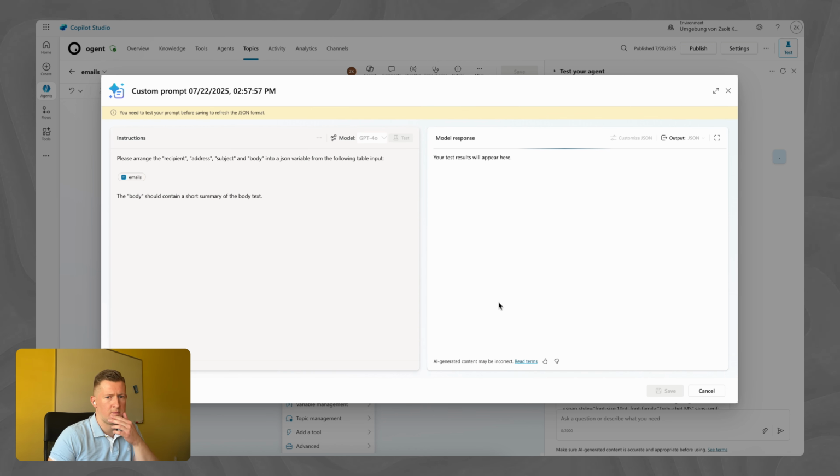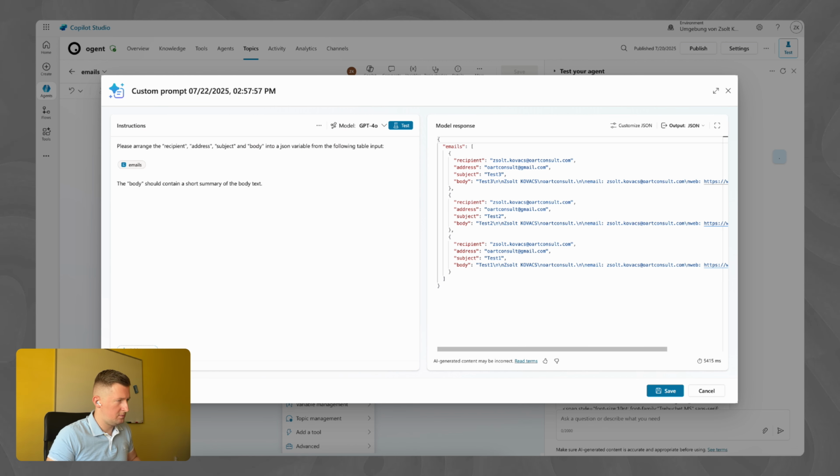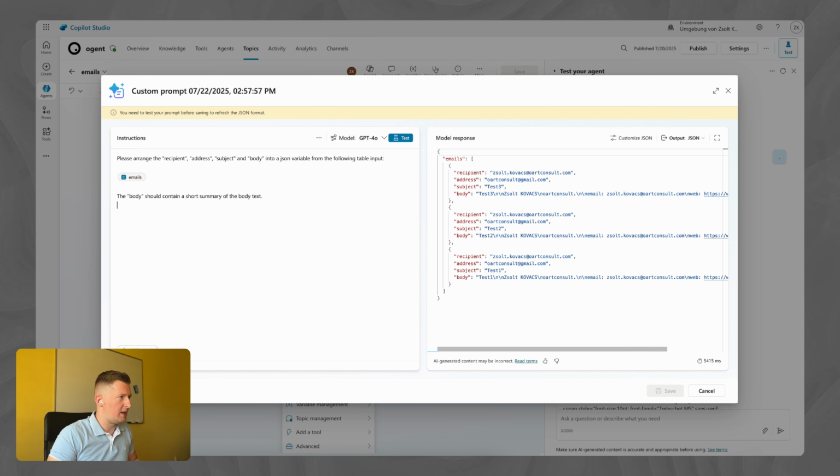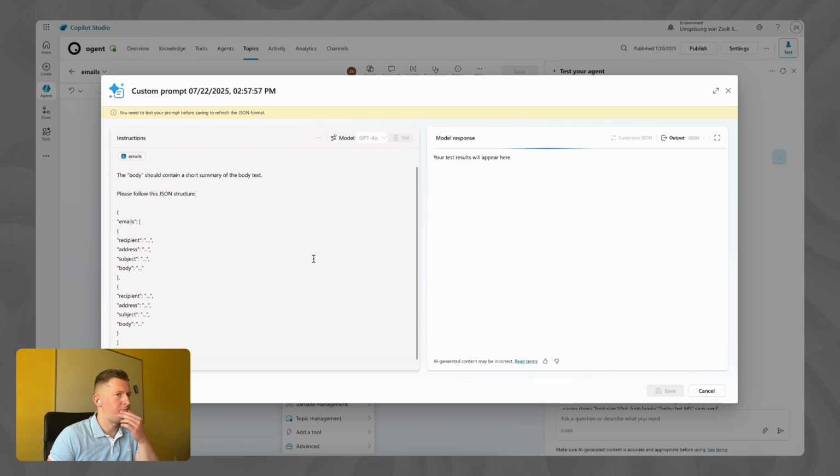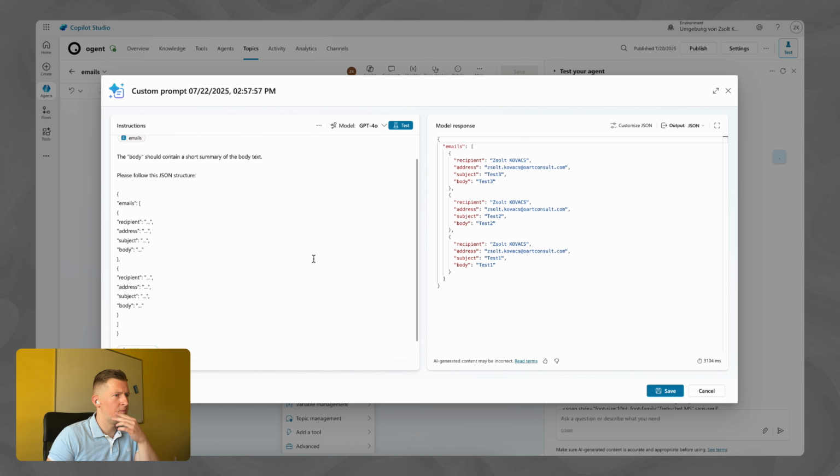Let's test this. Okay, I see the JSON variable, the 3 emails, and the parameters I defined. To make sure that every time I have the same format of the JSON, I can say, please follow this JSON structure. Testing it once again before saving. Let's save this.